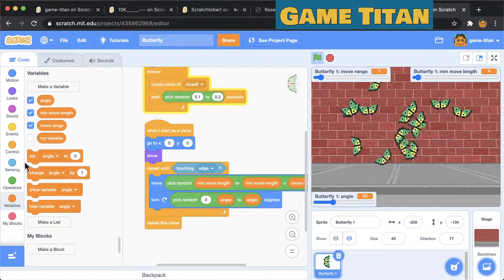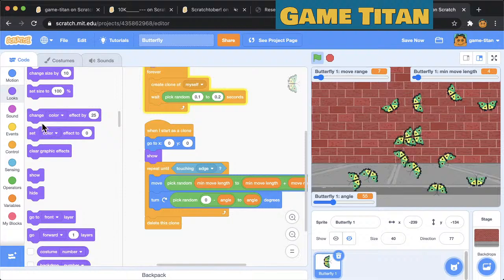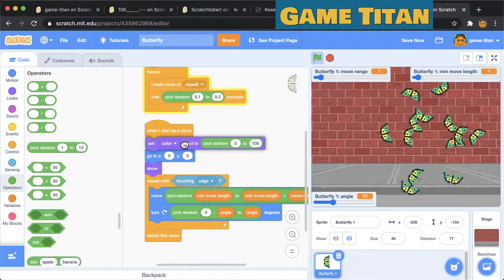You could try color effects. Actually, that would be pretty easy to add in right now, where you could change the color effect by some amount. You'd want to set the color effect to some random amount, which I think is between 0 and 100. I'm not actually sure. 0 and 100. So when you start as a clone, pick some different color. There we go.